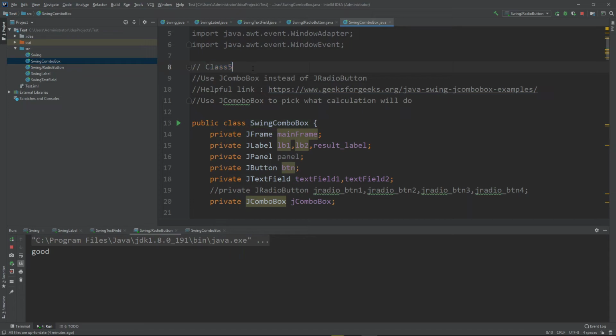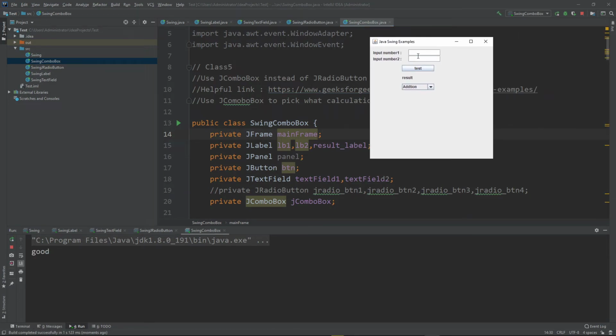So this is the final one. The last one is the combo box. Let's see what a combo box is. Here's the combo box, and here's the example. Here are the things you can select from. For example, I pick addition, or I can pick subtraction, or multiplication. So this is the combo box.